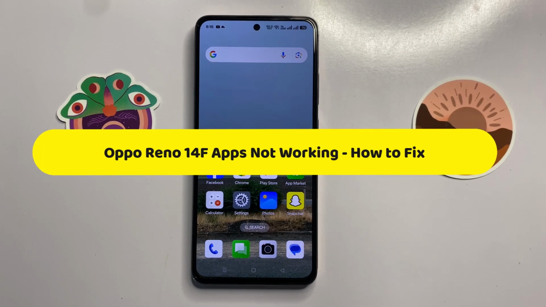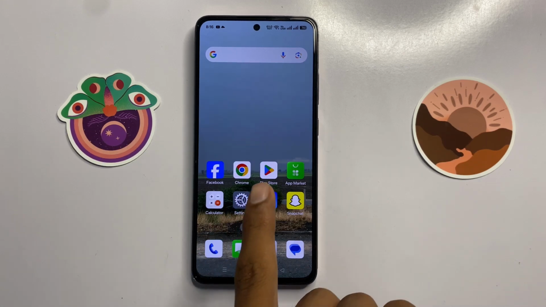How to fix apps not working in Oppo Reno 14f. So let's start the video.